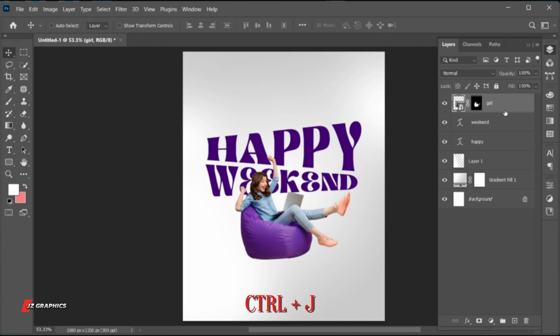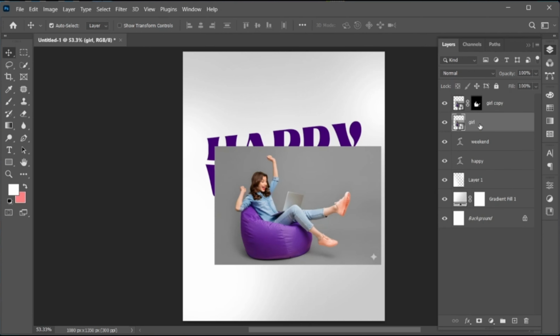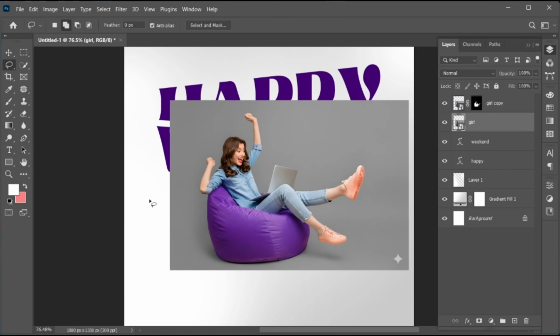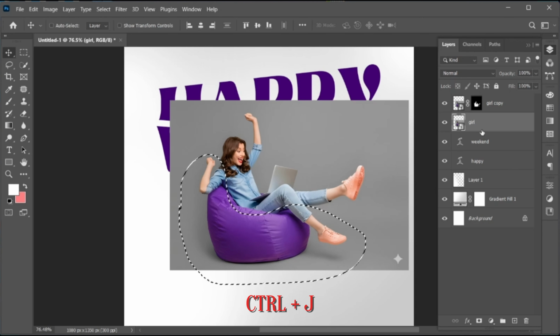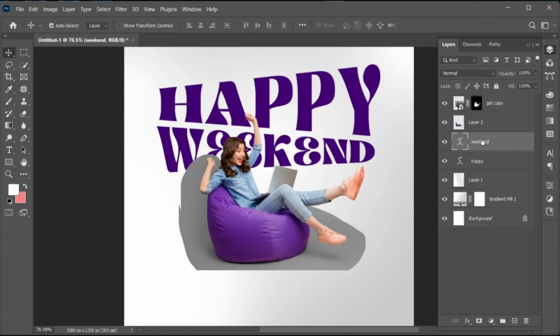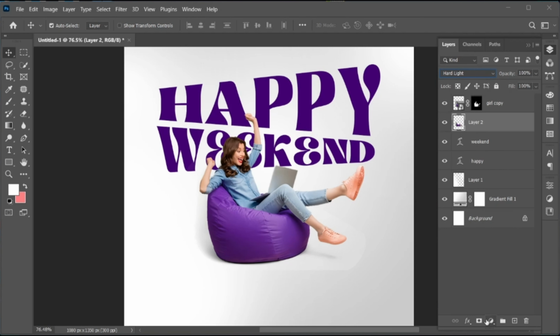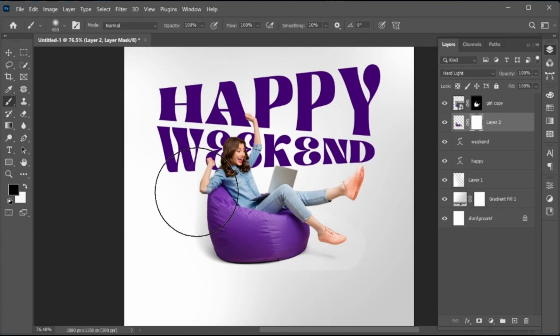Press Ctrl+J for duplicate copy, and delete its layer mask. Select Lasso tool, and make a selection of shadow. Press Ctrl+J, and delete the bottom layer. Change its blend mode to hard light. And add layer mask, select brush tool. And erase the extra area.